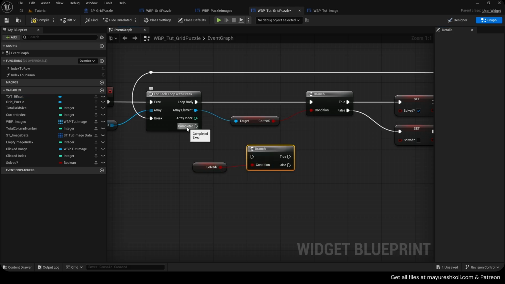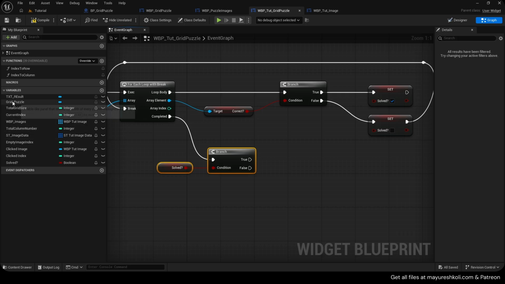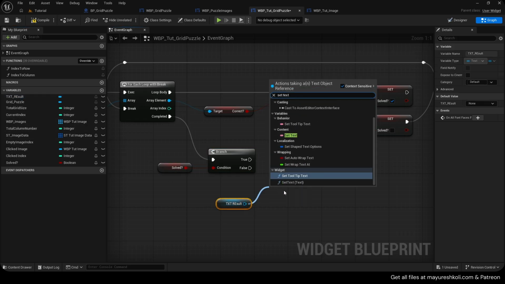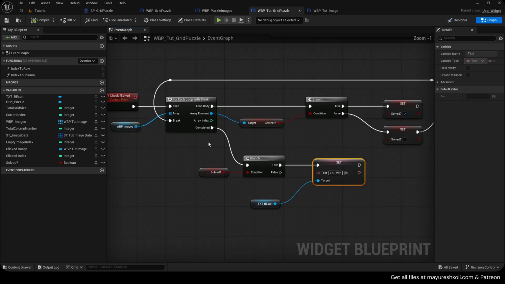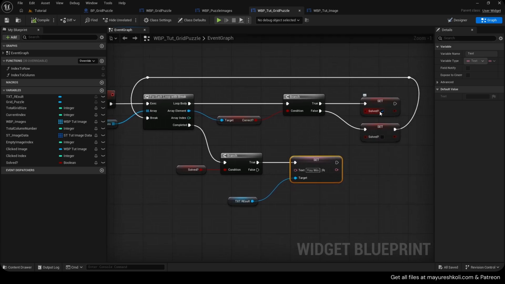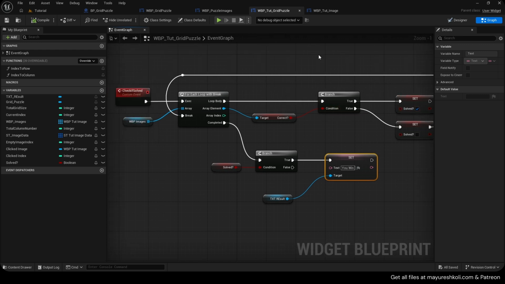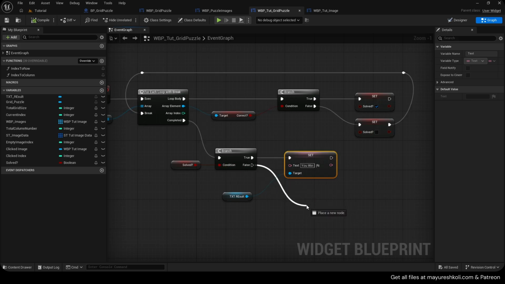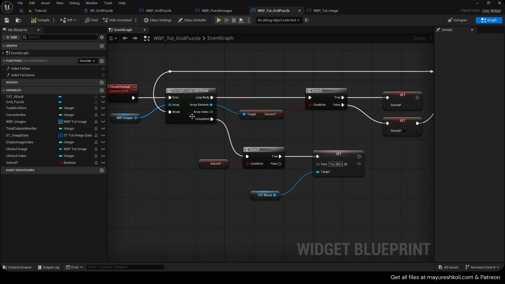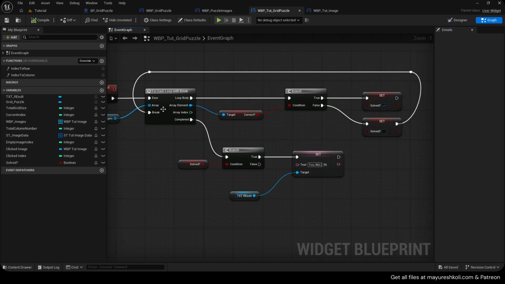Let's do branch. Yeah, branch. If it's true, we can take our text result, set text, true, and do like you win. You win. Okay. So if every loop is correct, it will do true, true, true, true. And once it finishes every loop, it runs completed. And when it's false, it will basically break it, then it will go to completed, and false has nothing. So even when it breaks, it still runs completed. Even if it finishes, it will do this.